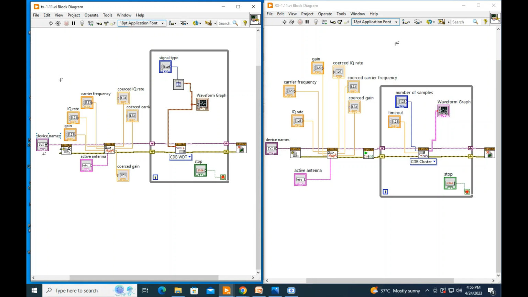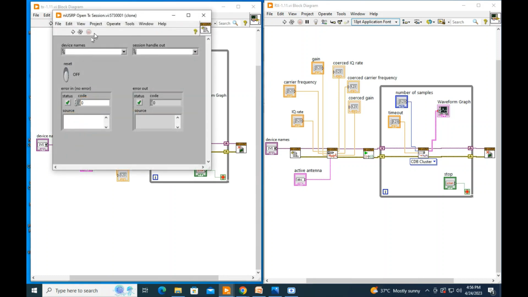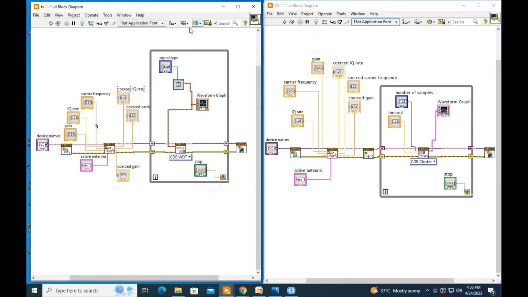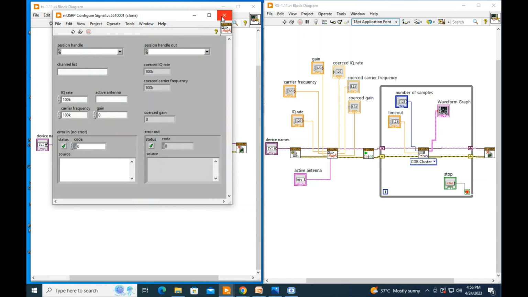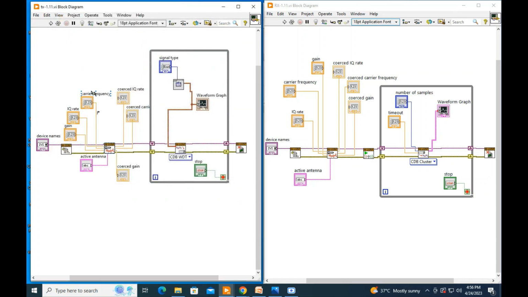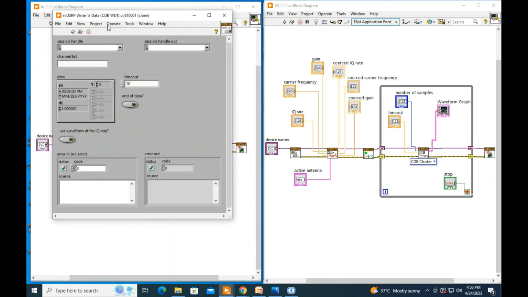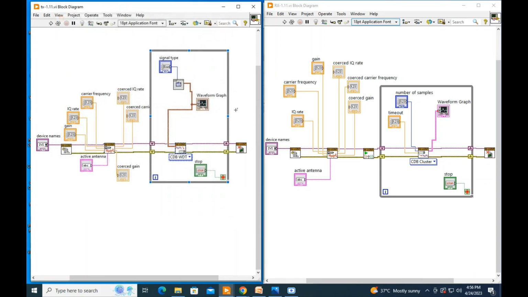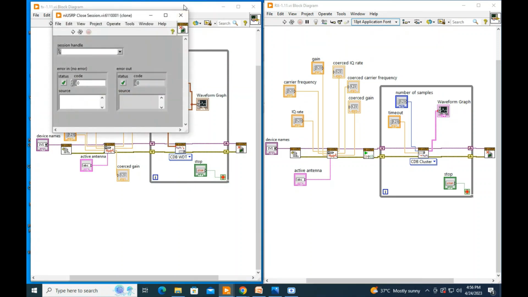This transmitter part consists of the open transmitter section, where you can configure the transmitting antenna, and it also consists of the configuration signal. It configures the carrier frequency and IQ rate of the signal. We are transmitting a 2.4 GHz sinusoidal signal, which is sent to the antenna by using the write transmitter data panel. After that, the transmitter ends by using the close session.